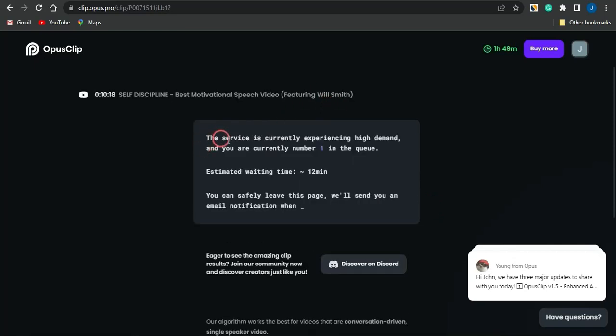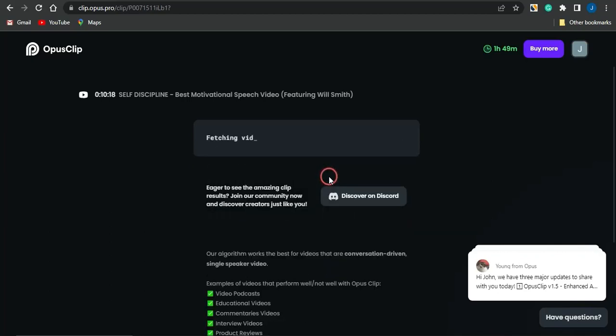So you can see it says this service is currently experiencing a high demand and you are currently number 1 in the queue. Estimated waiting time is about 12 minutes. You can safely leave this page, and we will send you an email notification when it is done. So I'm going to wait about 12 minutes, and it's going to analyze that video and help me split it into various clips.